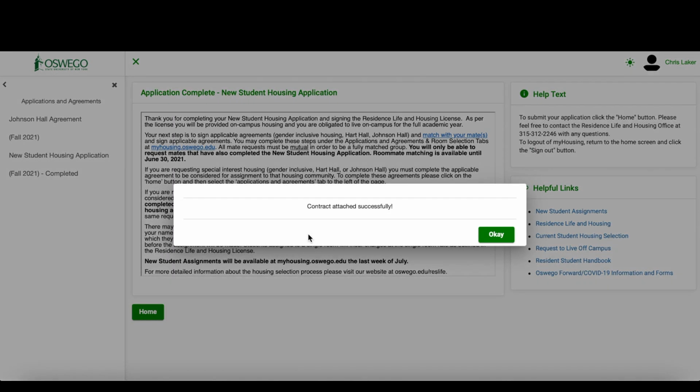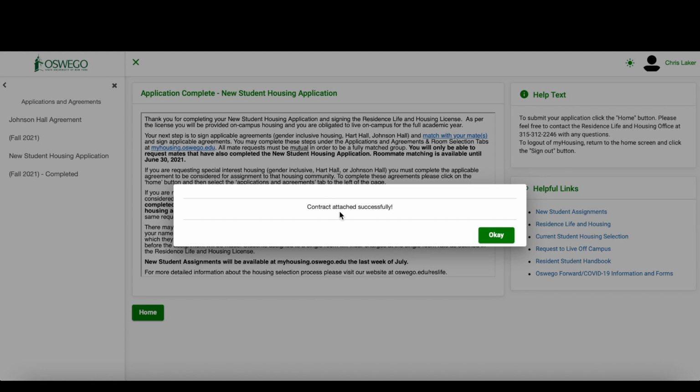And this will bring you to the screen that says the contract attached successfully. So once you have this, that means that you have submitted your housing application as well as your housing license. So you're going to hit OK.